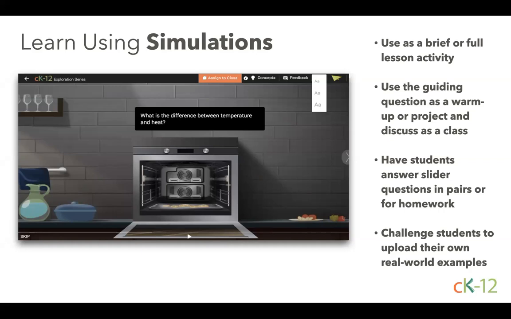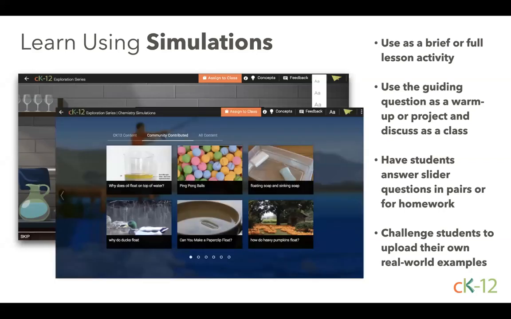Also, simulations have an opportunity for students and teachers to upload their own real-world examples of this concept. So this is the extension. Where else do we see this phenomena in the world? And it's a really great way to figure out how to implement NGSS. So many schools are doing it using CK-12 content like our simulations.